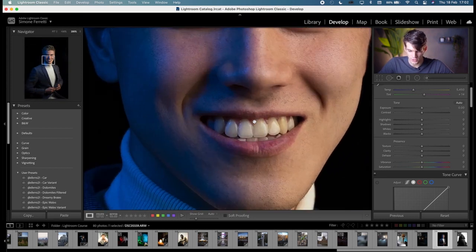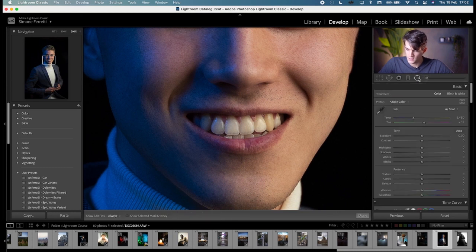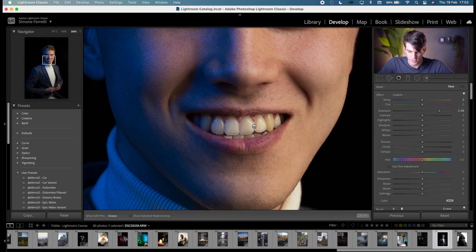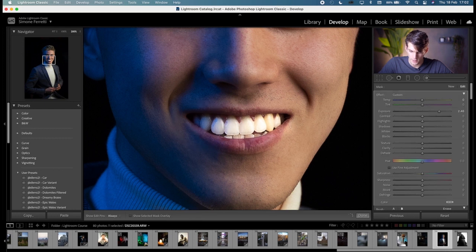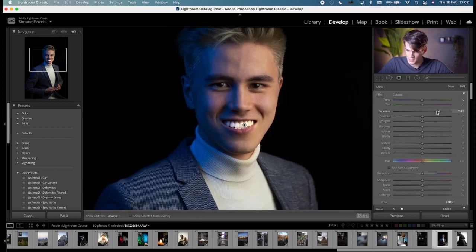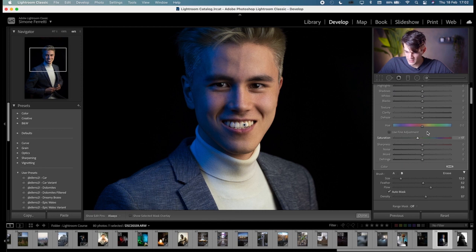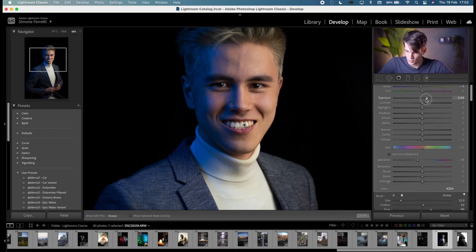What you want to do is zoom in on the teeth, take a radial filter or even a brush. You can use both. You paint on the teeth. There you go. Now, this exposure is way too much, so you just decrease it a tiny bit, and then you decrease the saturation so it's not yellow anymore. Eventually you can even touch the temperature if needed.